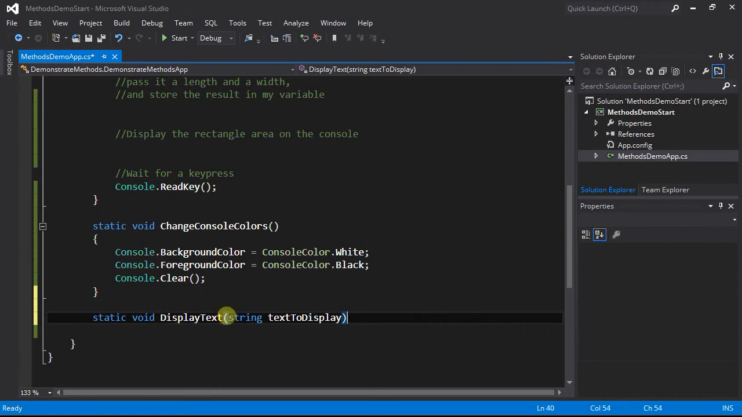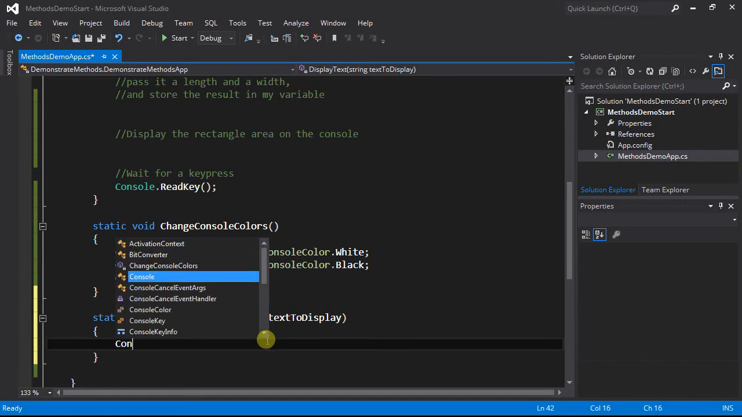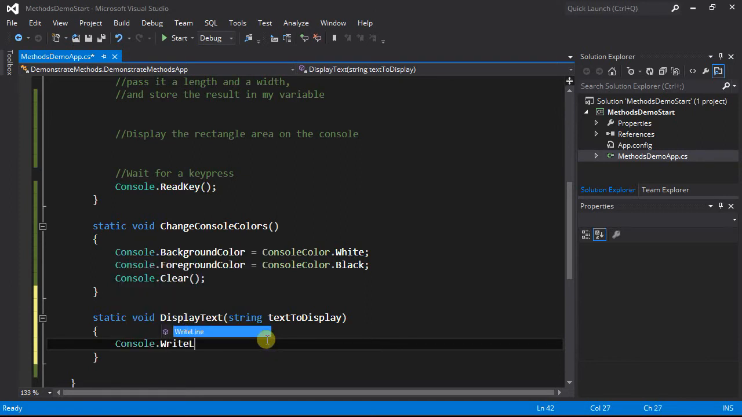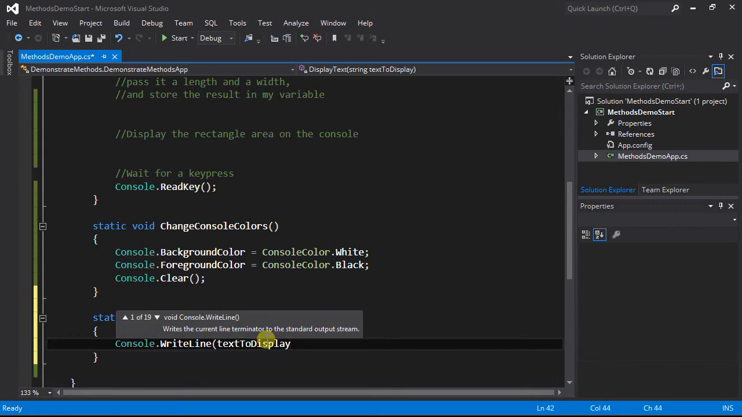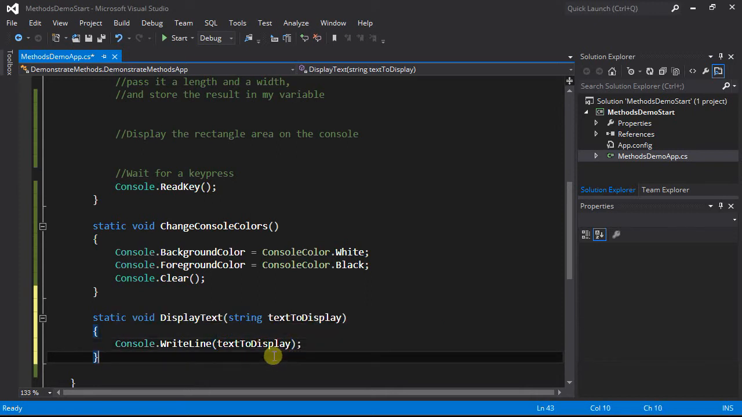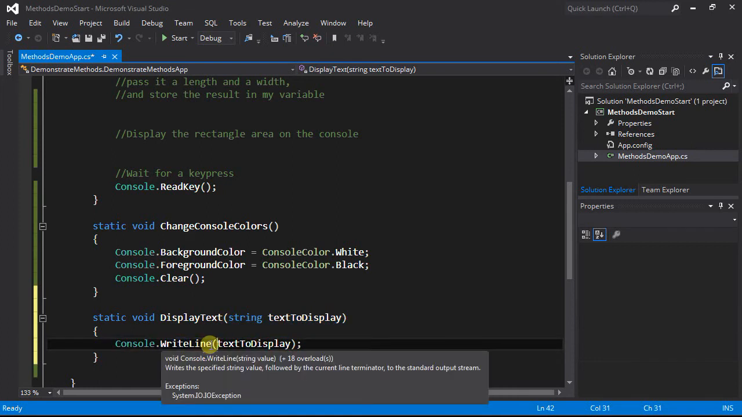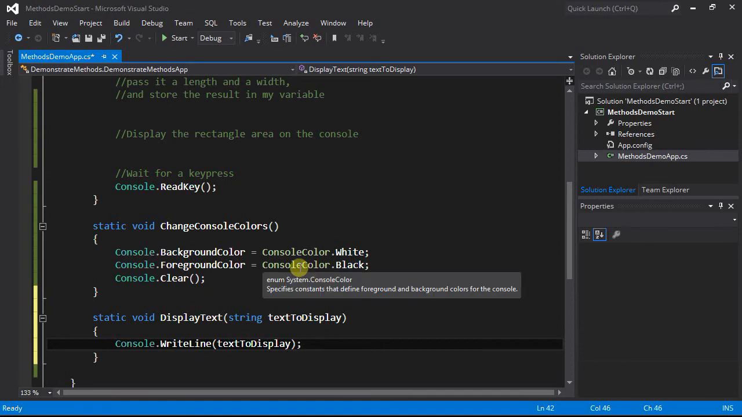So when I call this method, I need to give it a string argument, and then the body of this method is going to do something with this string argument. This method's just going to be a single line of code. It's going to be a console.writeLine, and what we're going to write to the console is text to display. So when I call this method, I'm going to pass in a parameter. That parameter is going to end up going here in this console.writeLine, and we will see that text print to the console.